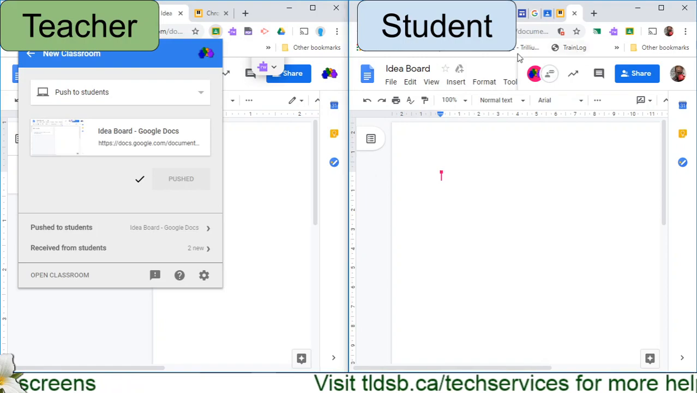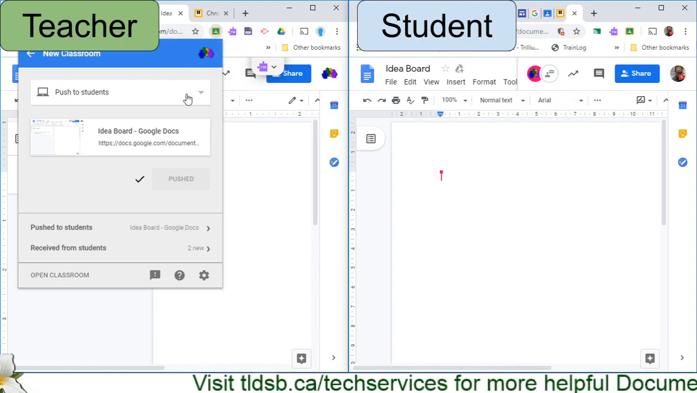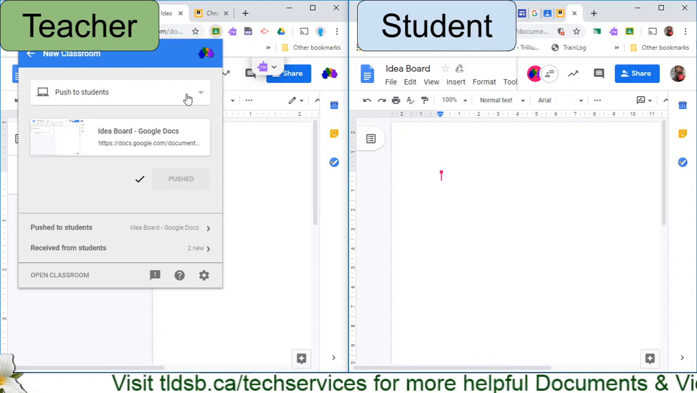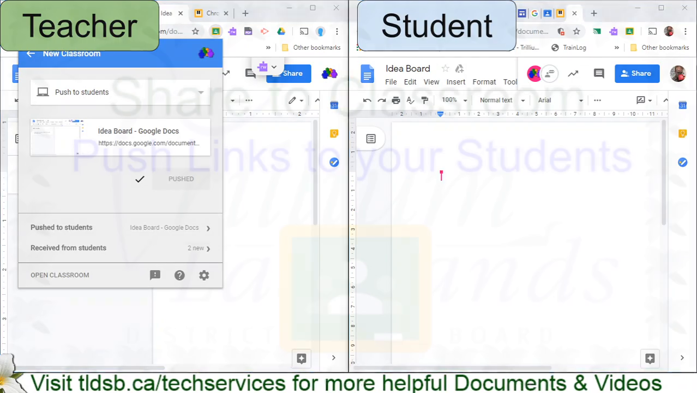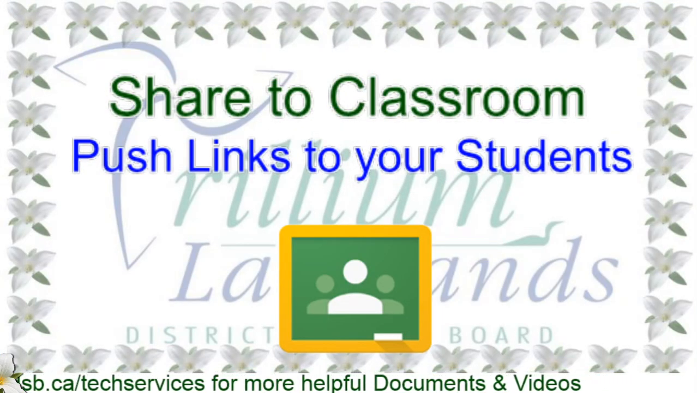Perfect. So that is a really great way that I can take this new little add-on here called Share to Classroom and push all of my links directly to students. So I'm not necessarily sharing it on the stream for them where they have to go find it. This way I'm able to go ahead and send those links out to those kids, and it's going to immediately launch on their screen for them without any extra steps.